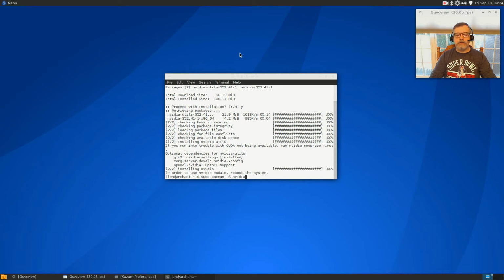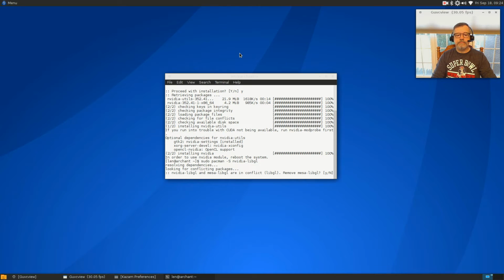So I'm going to go ahead and do a little bit extra on the installs just to be on the safe side. This one is sudo pacman -S nvidia-libgl. And it says there's a conflict, so I'm going to say remove Mesa and put in NVIDIA.